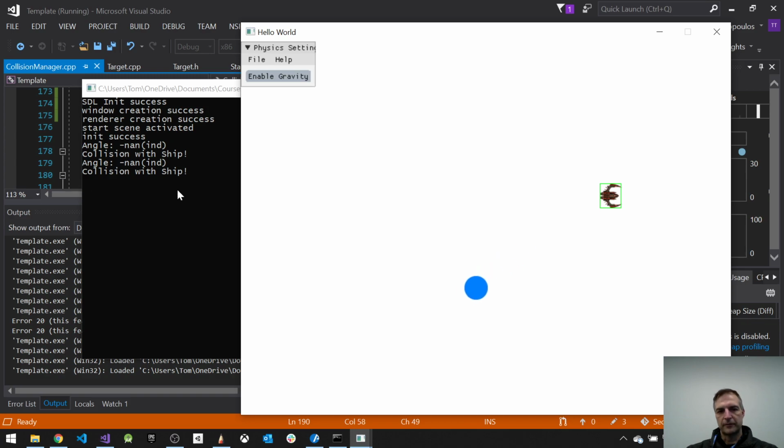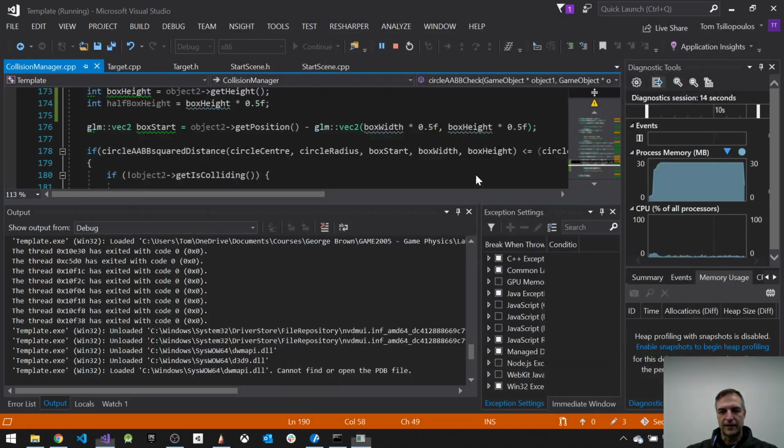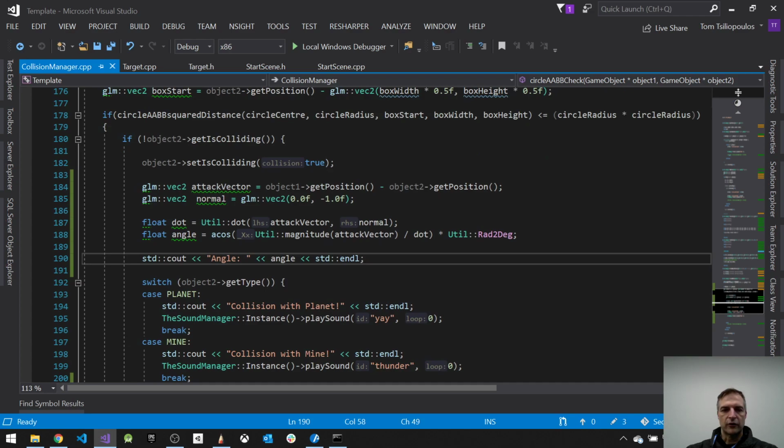Angle, not a number. This is collision with the ship, but that's a problem, right? So what did we do wrong? Why are we getting a NaN? NaN is always a bad thing, right? So first of all, what is the attack vector? We can kind of break this down. We'll leave this here for a second, and let's see what we're going to get here.